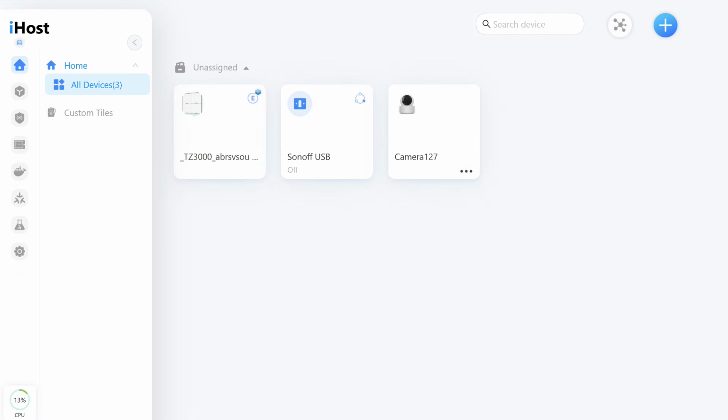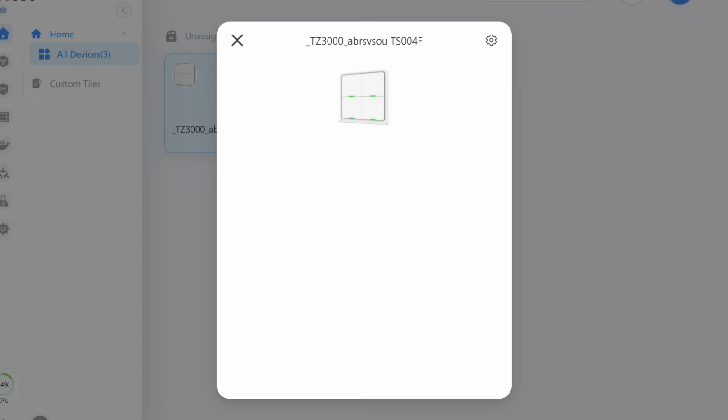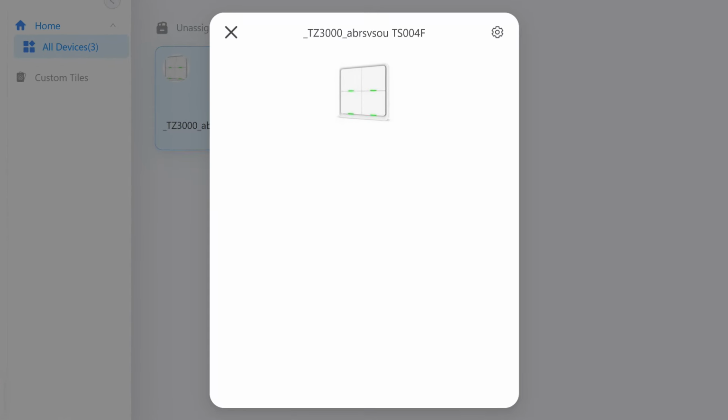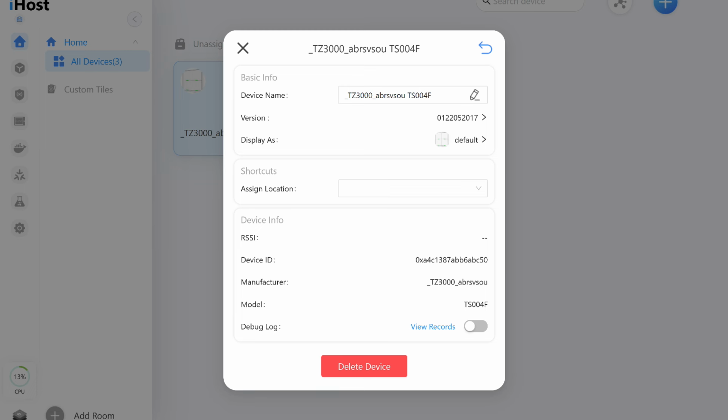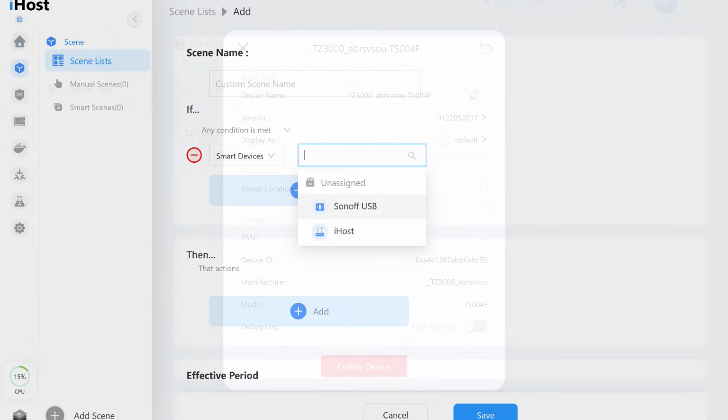The dimmer's tile appeared with an icon for a 4-button logical switch. You can find a review of this switch on my channel. Other than the icon, no data is displayed. The device is not supported. In the General Information menu, you can see the model and device and manufacturer IDs based on which iHost selected the icon. Just to double check, I tried again.